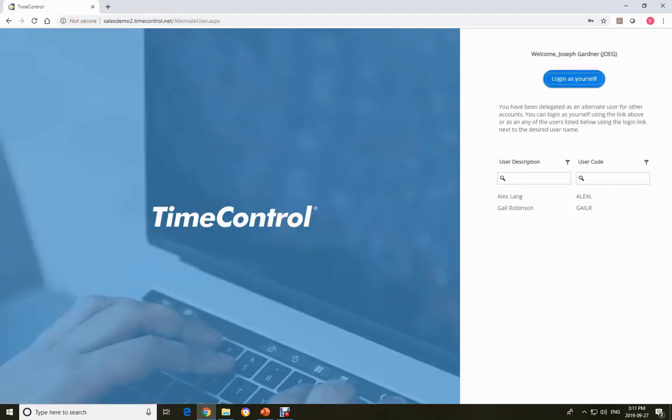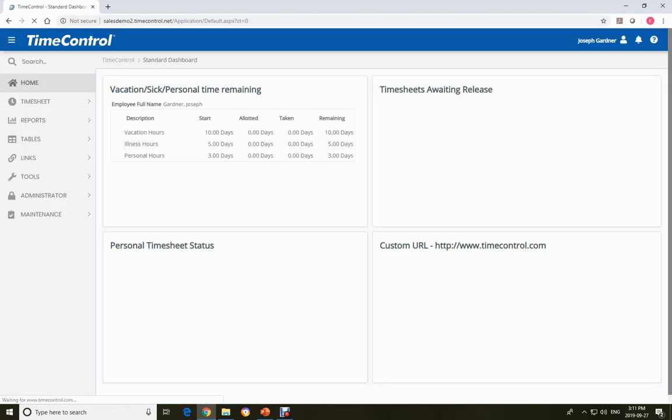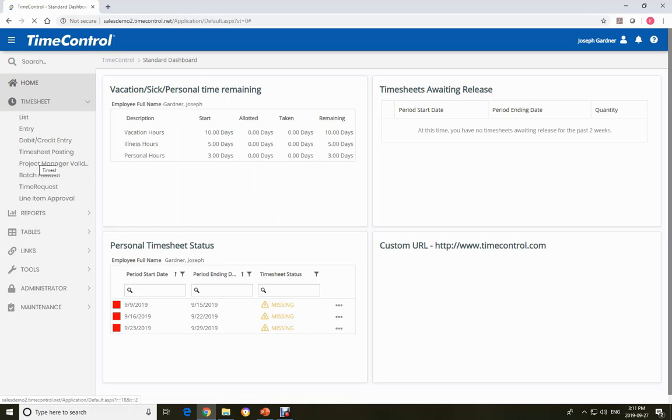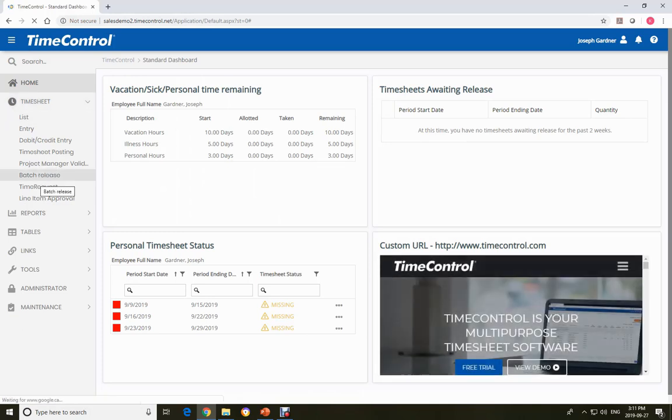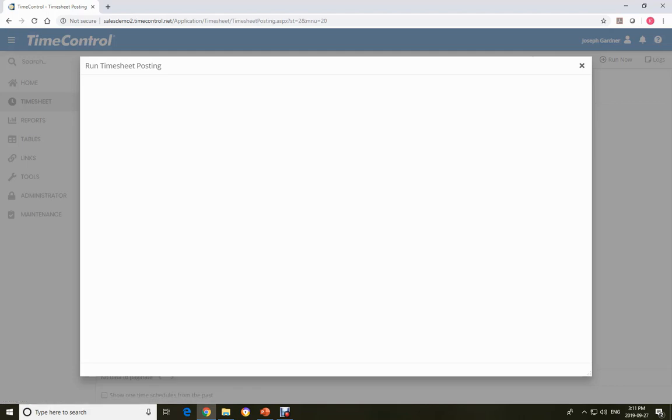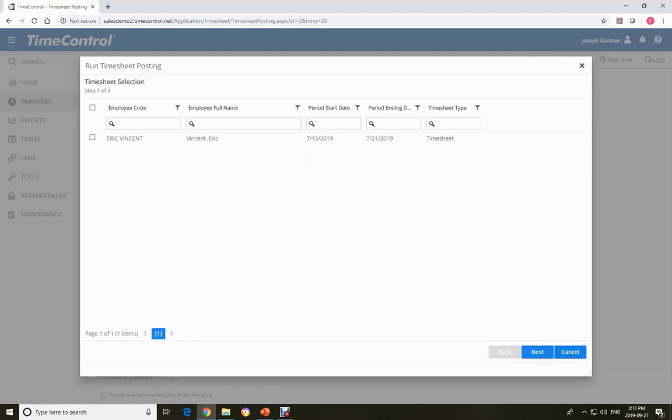Joseph Gardner is my timesheet administrator. And I would go to timesheet posting. This is something that can be set up to run automatically on a schedule, or on demand. In this case, I'm going to say I want to do it on demand.